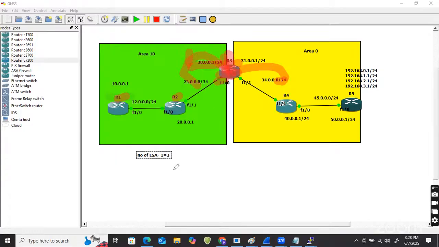Got it? So the number of LSA1 will be 3 in area 10, and the number of LSA1 in area 0? How many LSA1 will you get there, guys? In area 0, there also you will get 3 LSA1.